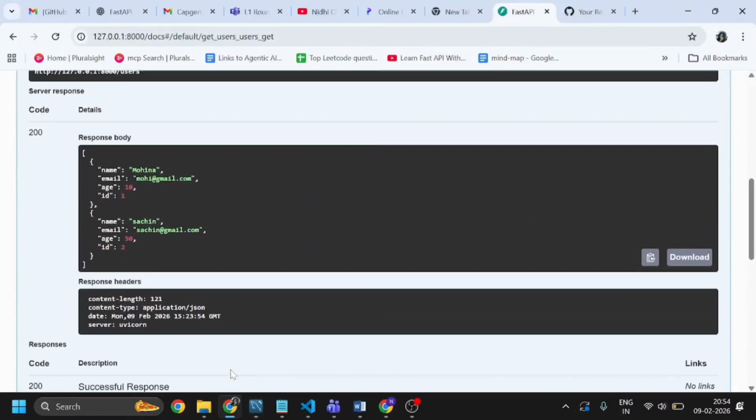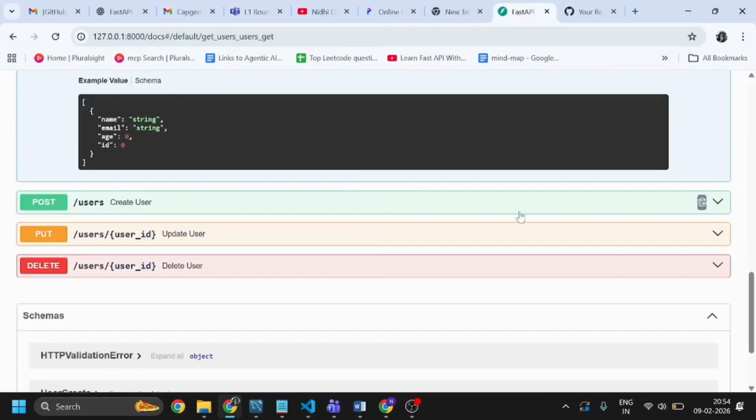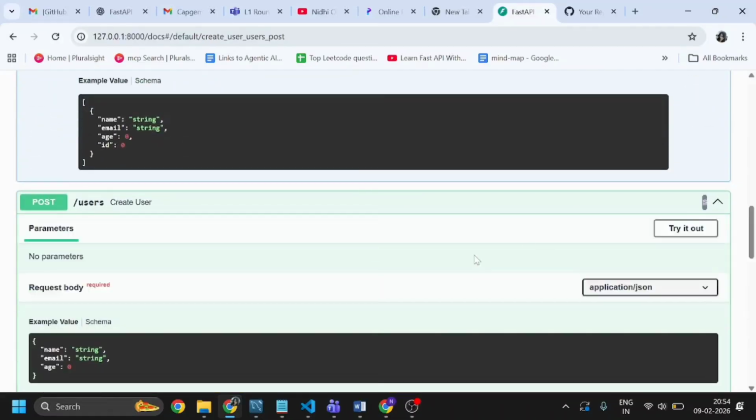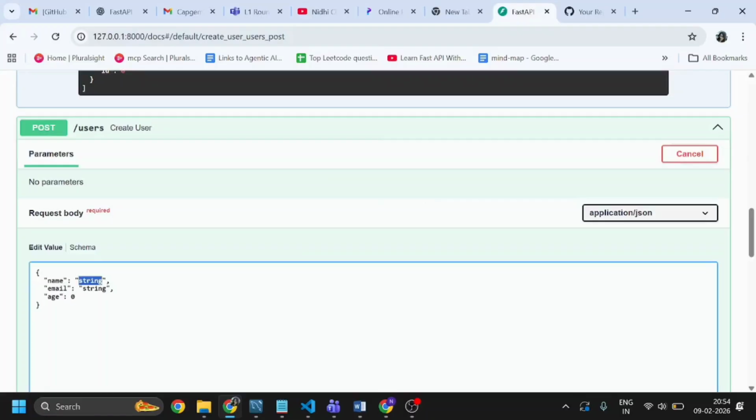And here you can see I have status code 200, which means successful. After this I have the post API, so we can create one more record. Here I'm going to write Ram, ram@gmail.com, and the age of Ram, that is 45.